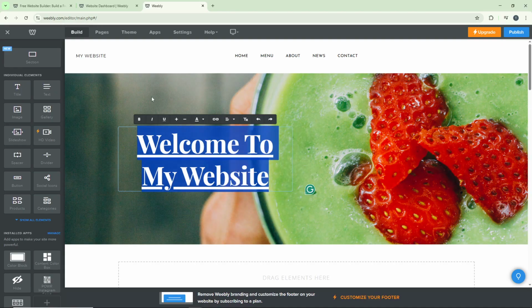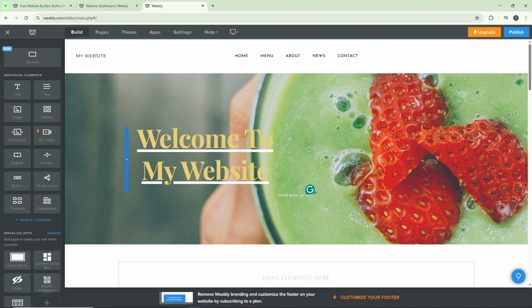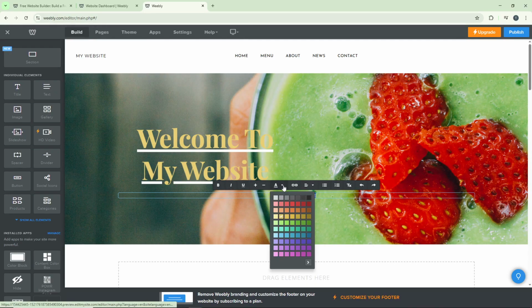Editing regular text works in exactly the same way. Find the text element on the left side menu and drag it into your website. Once it's placed, type in the content you want. Just like with titles, you can customize this text by making it bold, italic, or underlined, changing its font color and adjusting the text alignment to match your site's style.